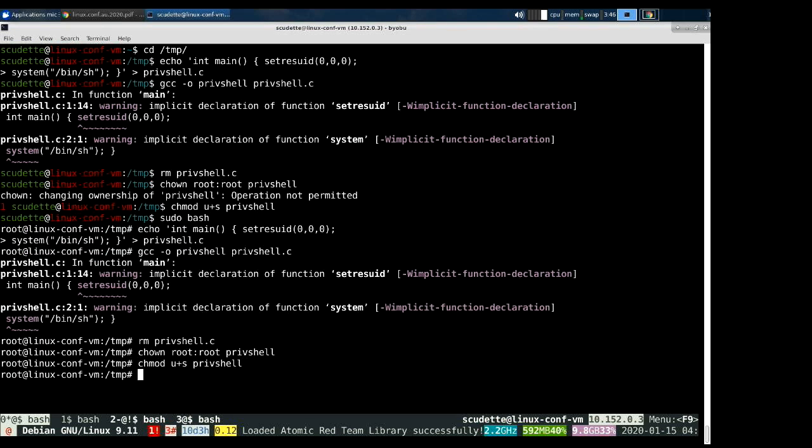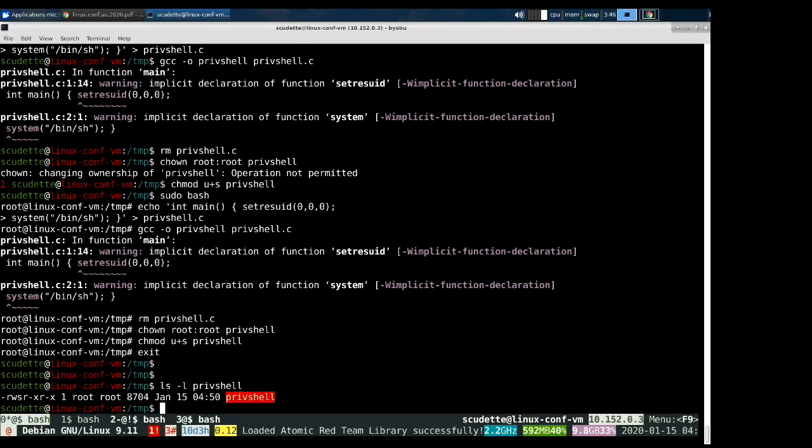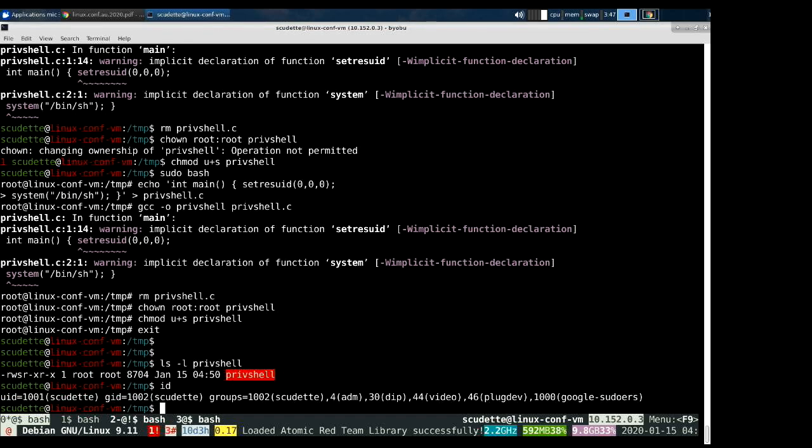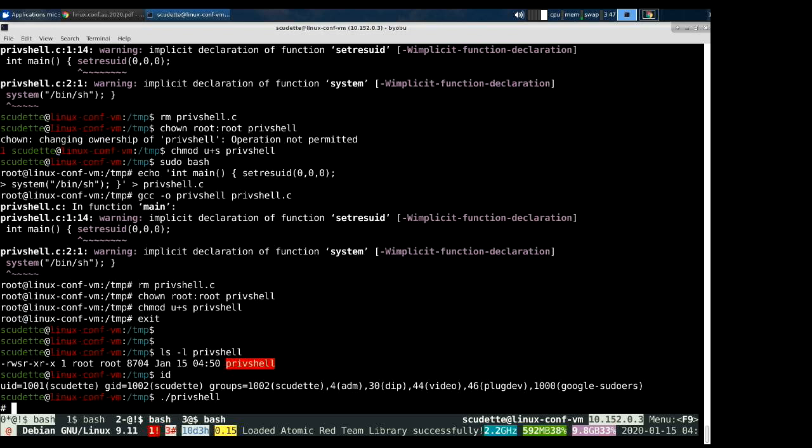Okay. And then you see immediately that it created a binary. It's very small, and you see that S here, that's SUID. And so I am now a user, just a normal user. And if I run it, I get a root shell, right? So this kind of thing is just a very standard Unix backdoor, right?